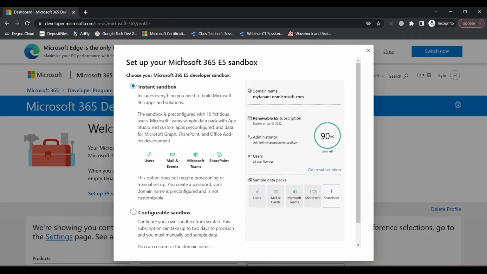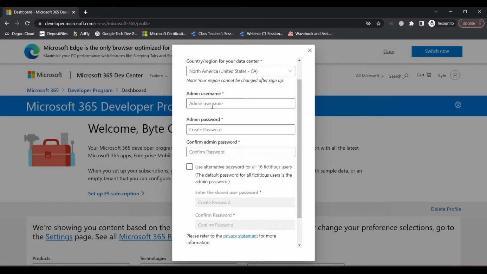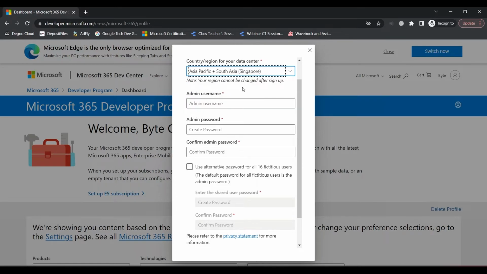So you can see here I am getting a Microsoft 365 E5 license with a sandbox. Okay, and I want the instant sandbox. It will give me everything, and it will also pre-configure with 16 fictitious users and some data. And if you do not want these users and data, you can also check this one. But I am using this for now and clicking on next. So you can select your data center. I am using Asia Pacific because it is closest to my location.